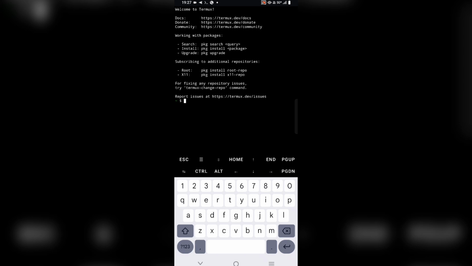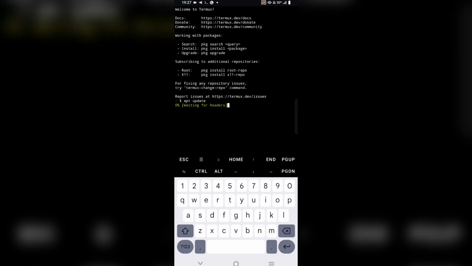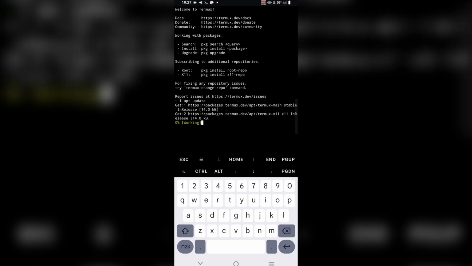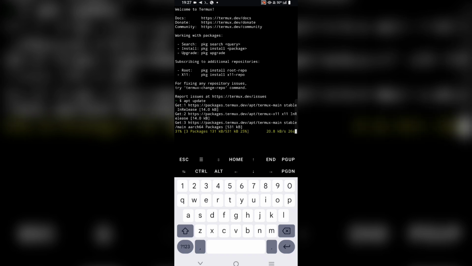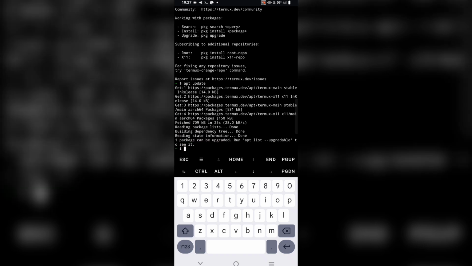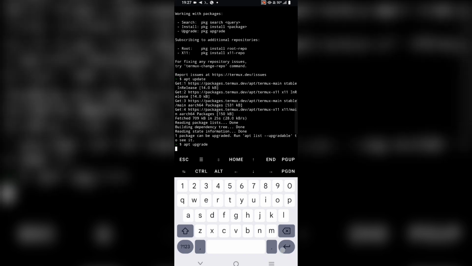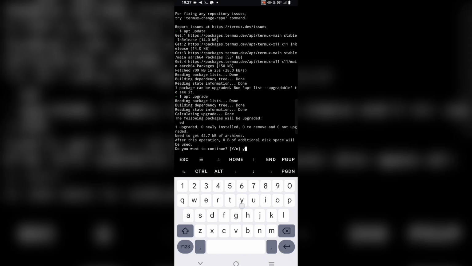Let's go. First of all, when you open Termux, you have to type apt update. By the way, don't skip this video, because all the commands are in this video. After apt update, it could take a little bit of time. After it finishes, you have to type apt upgrade. These are all basic terminal commands.